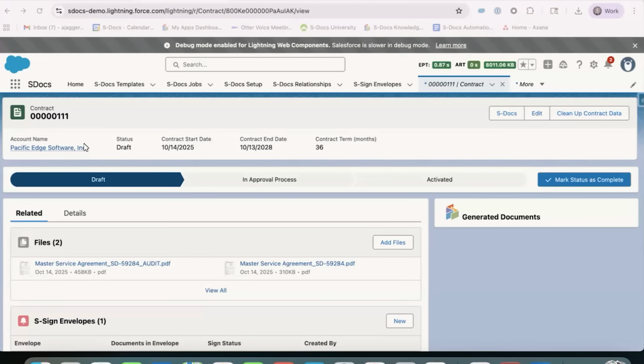We are going to generate a contract with Pacific Edge Software. They are one of our wonderful SI partners. And we are compatible with a ton of different workflows within Salesforce. We have an SDK built out on Salesforce Flow for our customers to use. You'll notice here on this contract record that you have a Lightning Web component on your right for generated documents, and of course there's nothing there. So let's go ahead and change that.